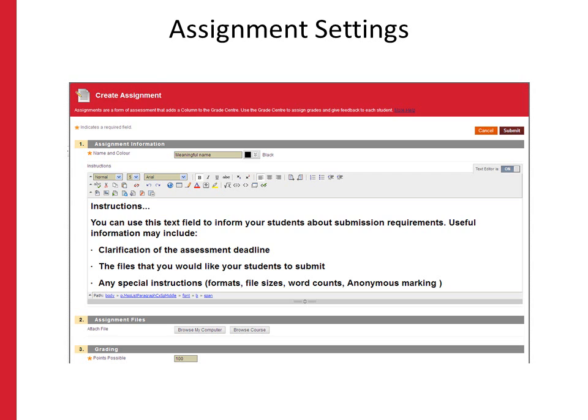So in section 1, the assignment information, you obviously need to give the assignment a meaningful name. Then you can place instructions into the text box. This is where you can clarify the assessment deadline, and you can talk about the file type that the students need to submit, and any other instructions like file sizes, word counts, and possibly anonymous marking information.